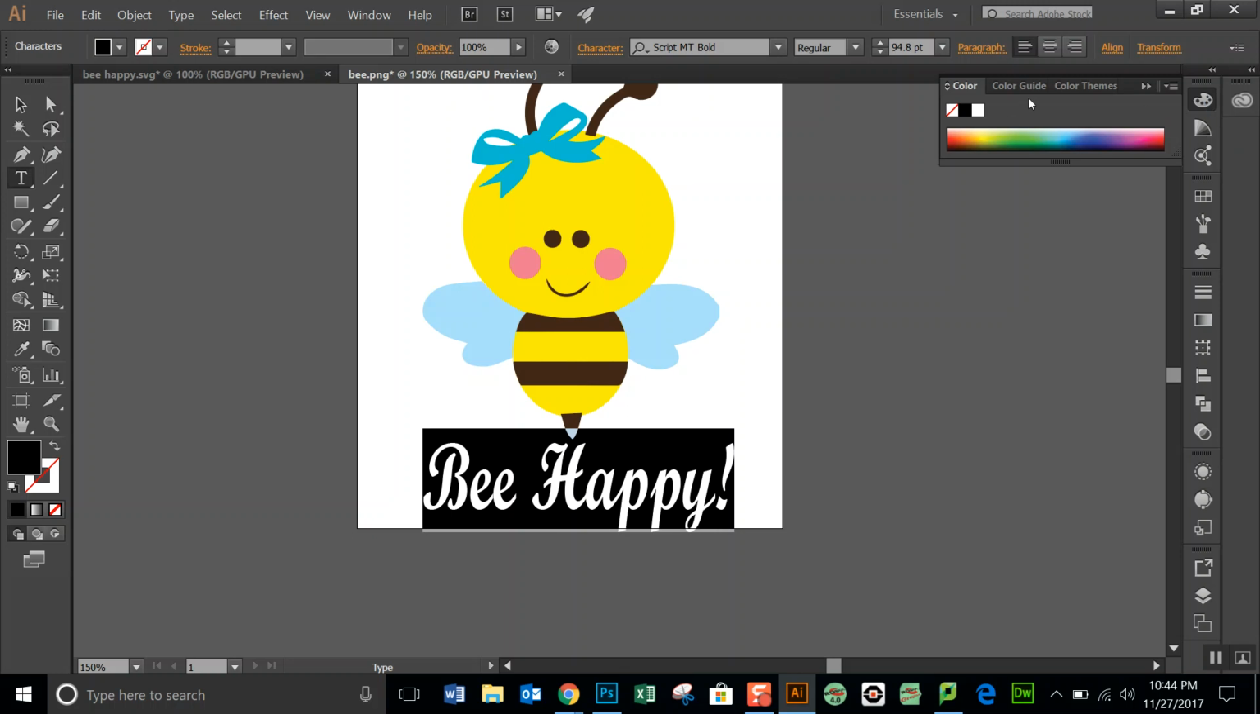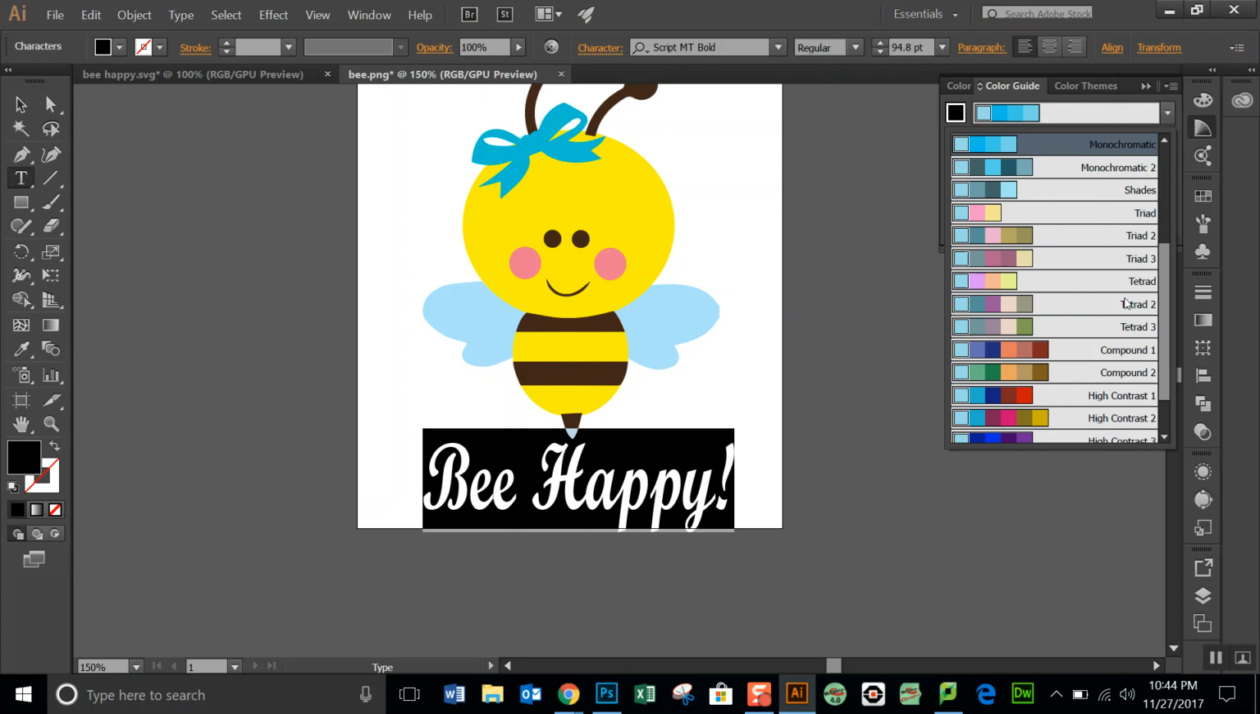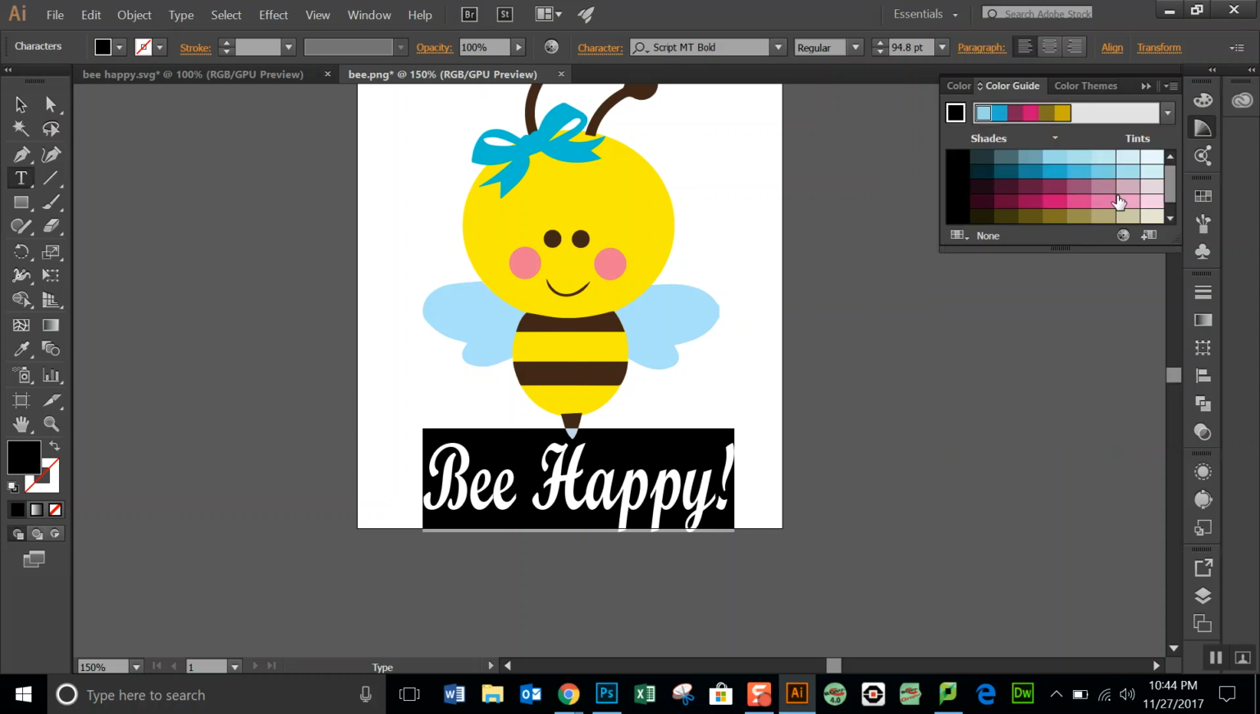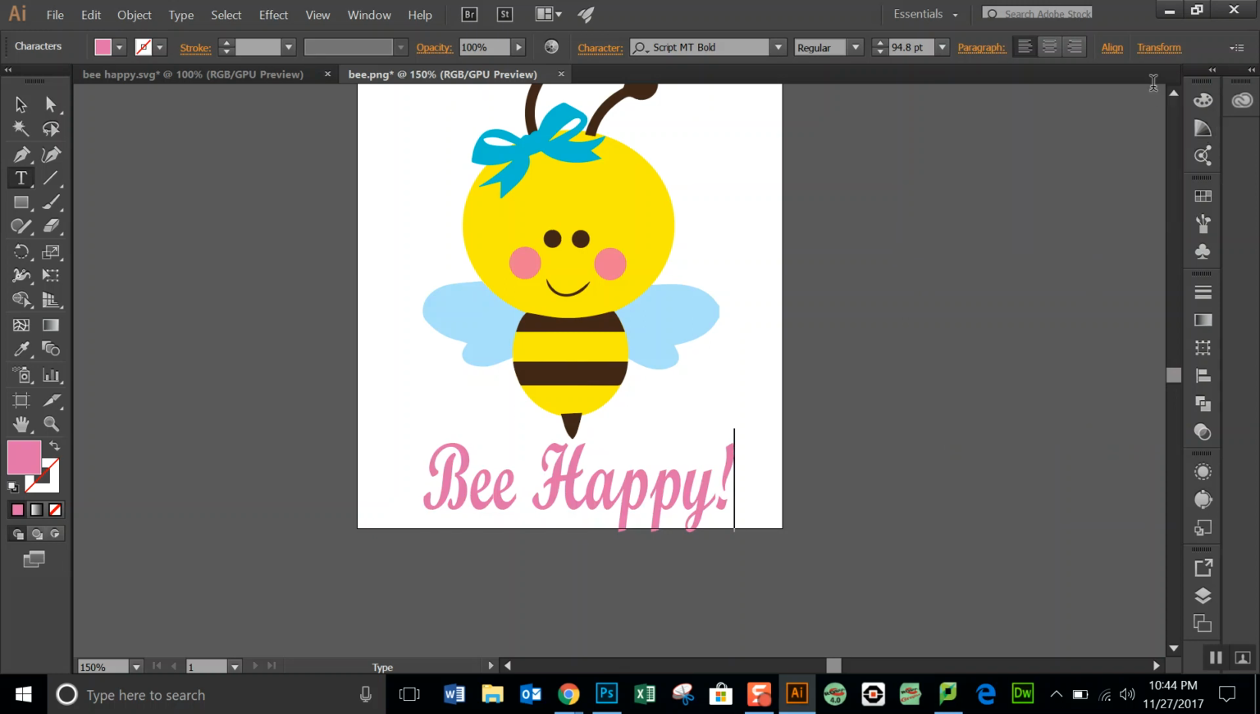And then, like I said, I like using the color guide because I think it's easier. So I want a pink color for this. So I see a pink color right here, so I'm going to hit that one. And then I'm going to pick this pink color because I think it's pretty. And then you just have to click somewhere else to see the true color, because when you have it highlighted, it's going to show you the opposite. So again, I'm going to hit the selection tool, and so now we have that.